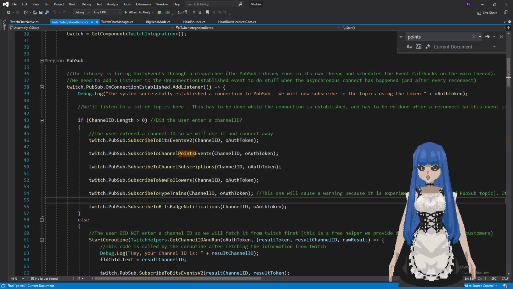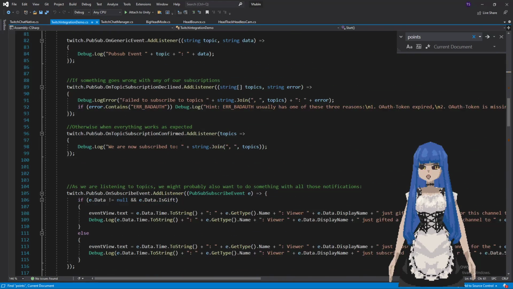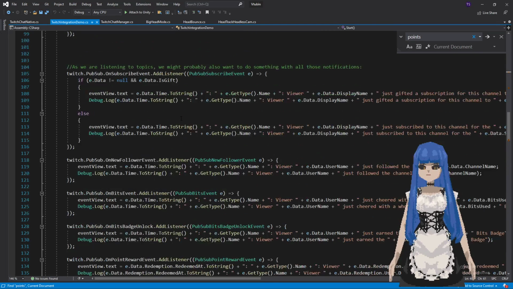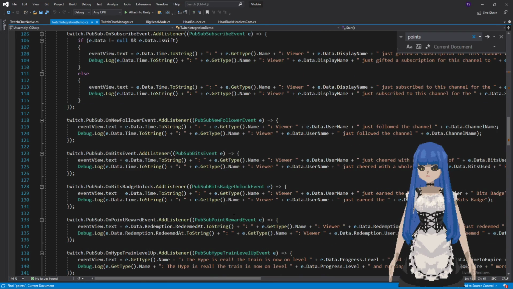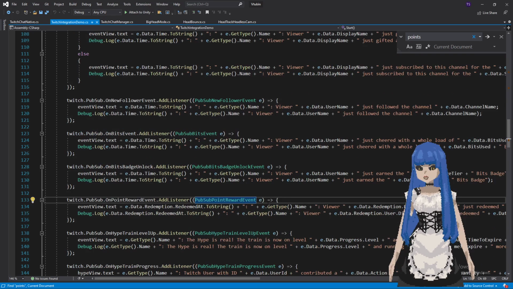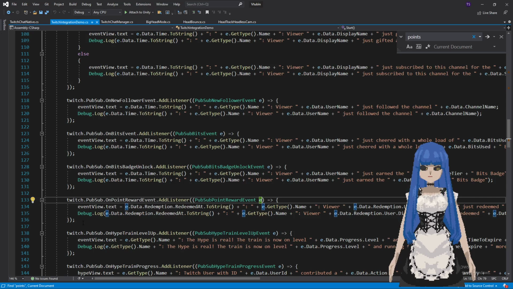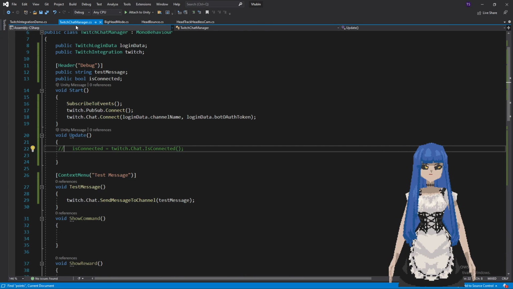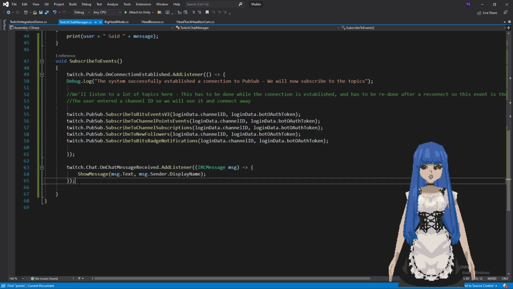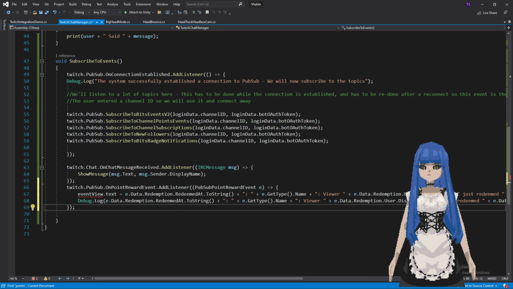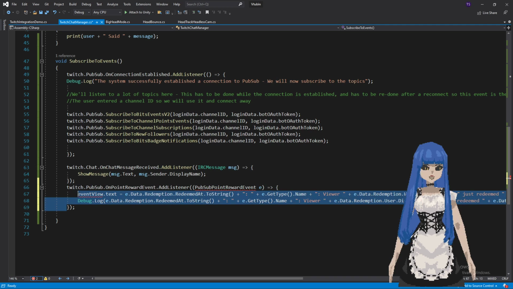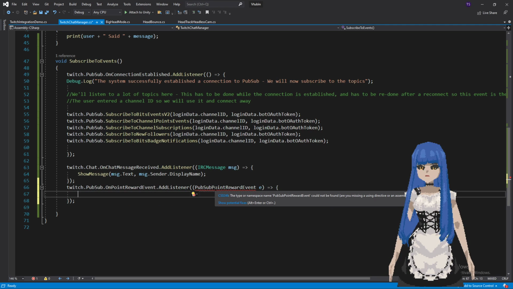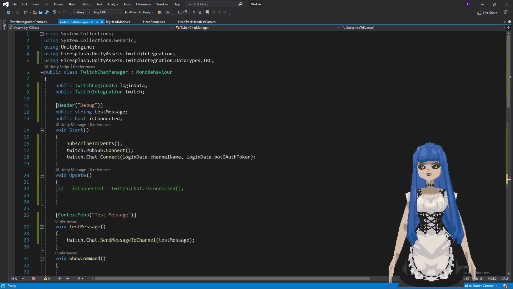Alright, so we've got channel point events, yes. And now I need to find the add listener for point events. Ah, PubSub point reward events. Beautiful. E works. I'll take that. Okay, so we're just gonna copy this whole little thing here and go over to my Twitch chat manager, and down here, right after the subscribing to messages, we're gonna subscribe to this, except we're gonna go ahead and get rid of all that. What? Not found. Oh, come on.